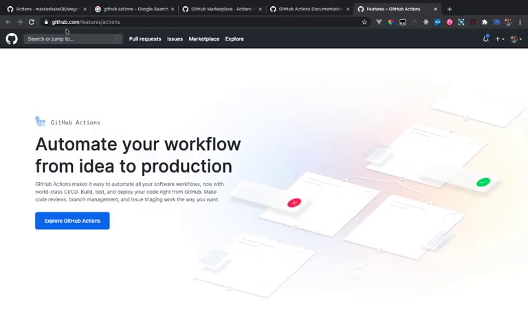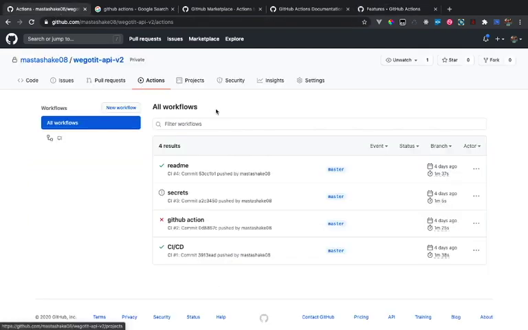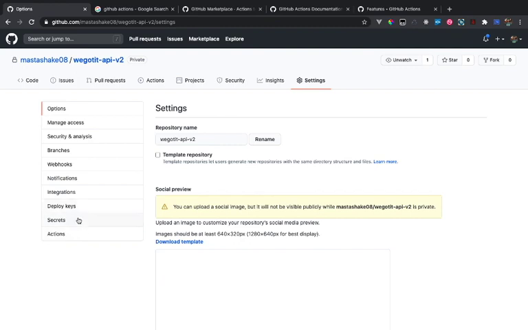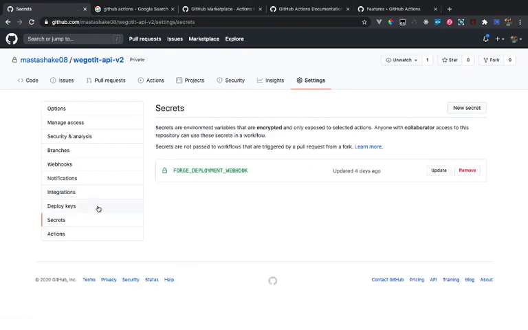GitHub Actions allow you to have secrets in your repository that you don't want other people to see. You don't want to put these secrets into source control, so you can have them in the actual repository. I'm not going to click on it for obvious reasons, but you can add new secrets, give it a key, and give it a value.